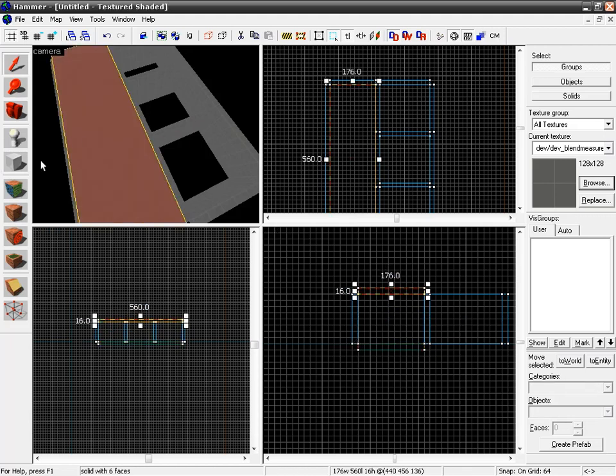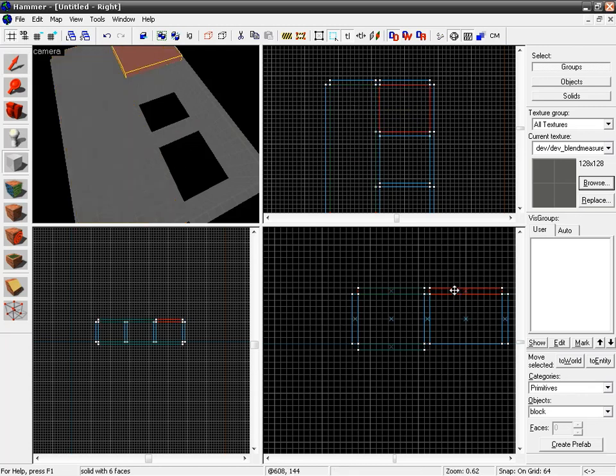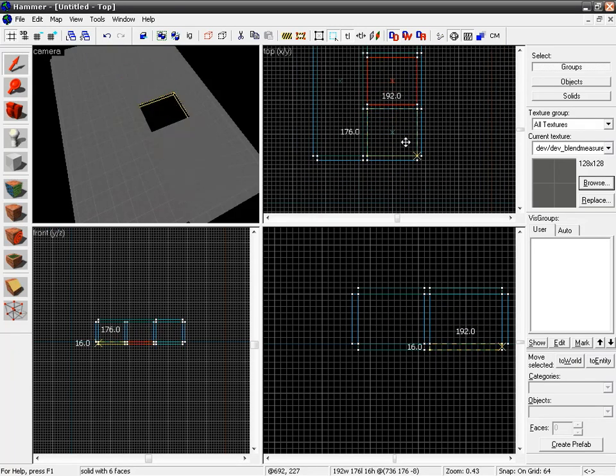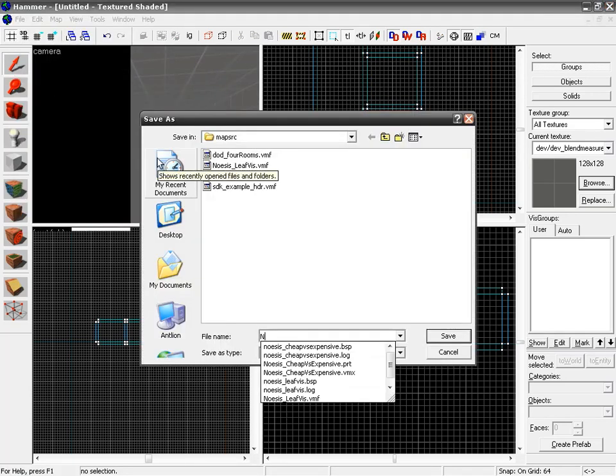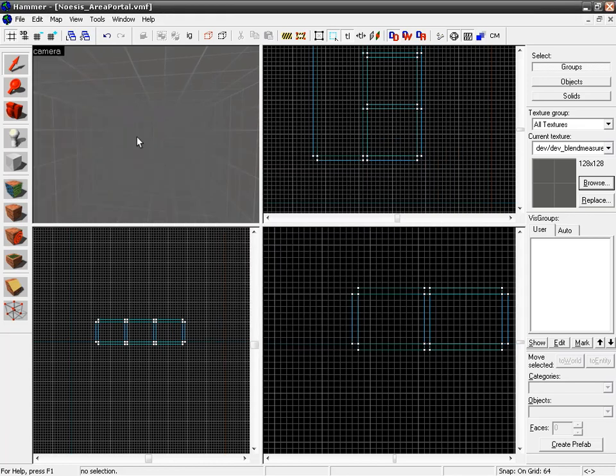Okay. Just about there. Okay, there we are. Let's save it so you can open it yourselves. I'll just save it as area portals. Okay, area portals. Now, give each of these structures a door.